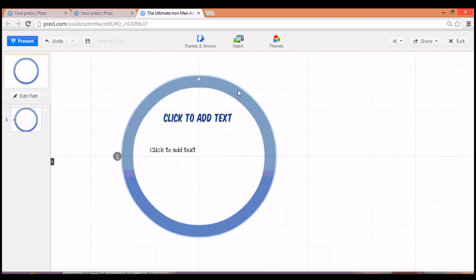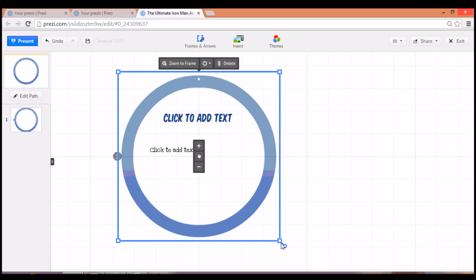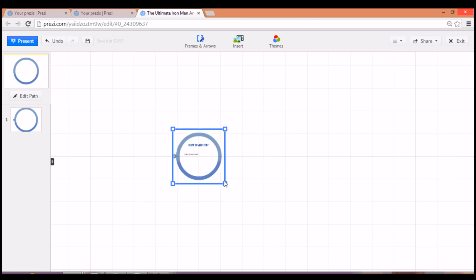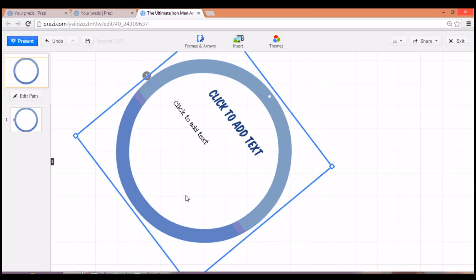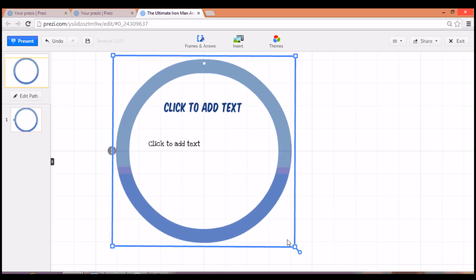For example, as you can see, this is the frame. When you click on the frame, you can resize it by doing the same application. Drag in, drag out, rotate, and move.